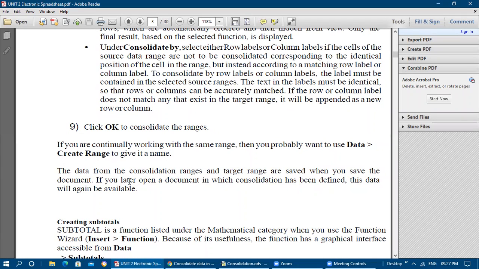The data from the consolidation ranges and the target range are saved when you save the document. So when you are saving the document, the consolidation ranges and the target range will also get saved. If you later open a document or Excel sheet in which consolidation has been defined, this data will again be available.